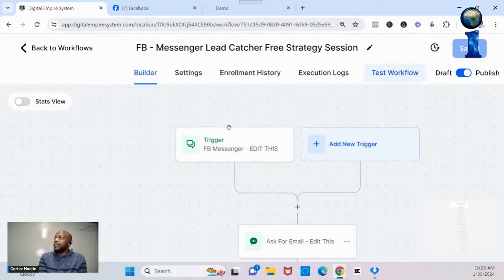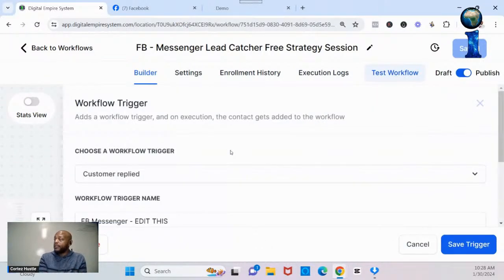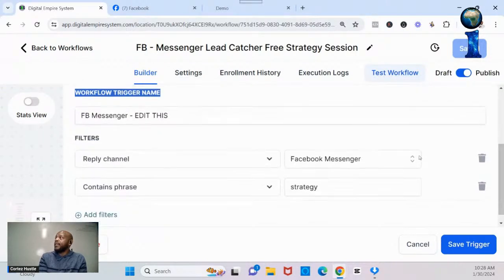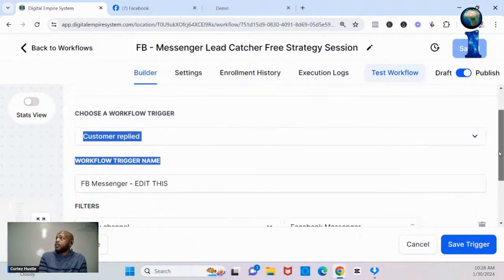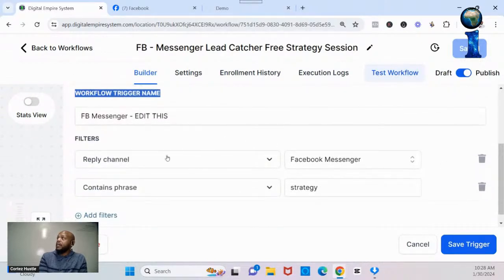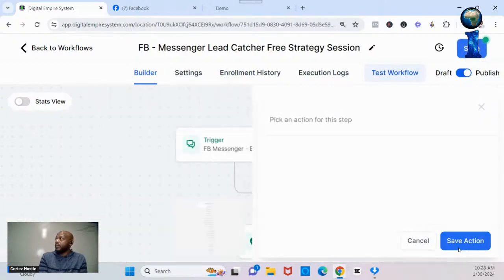So the first thing that happens is we set what's called a trigger. What's going to make all of these automations work inside the digital empire system? Well, here's what we're going to do. We're going to say that in order to make all of this stuff happen, a customer or a potential lead has replied, right? So what did they reply to? They replied to a Facebook Messenger, and they replied with a keyword, strategy. So that's what gets the ball rolling on all of this, right?